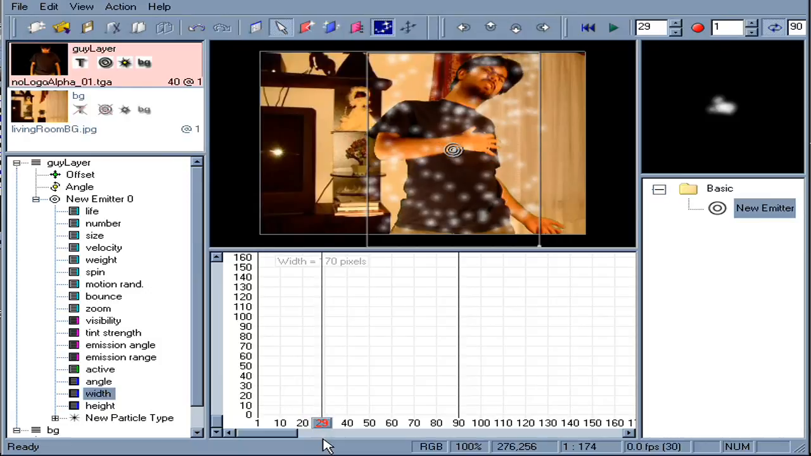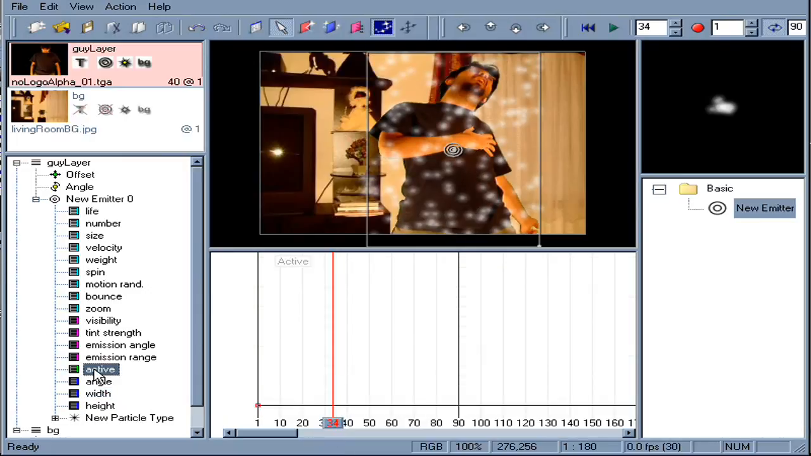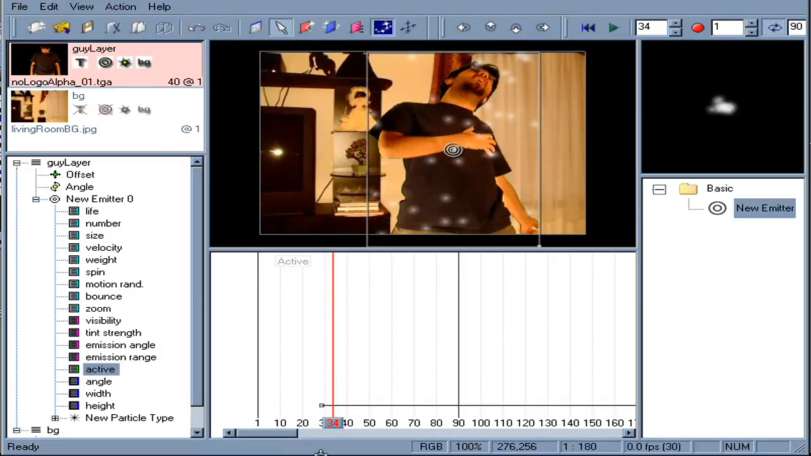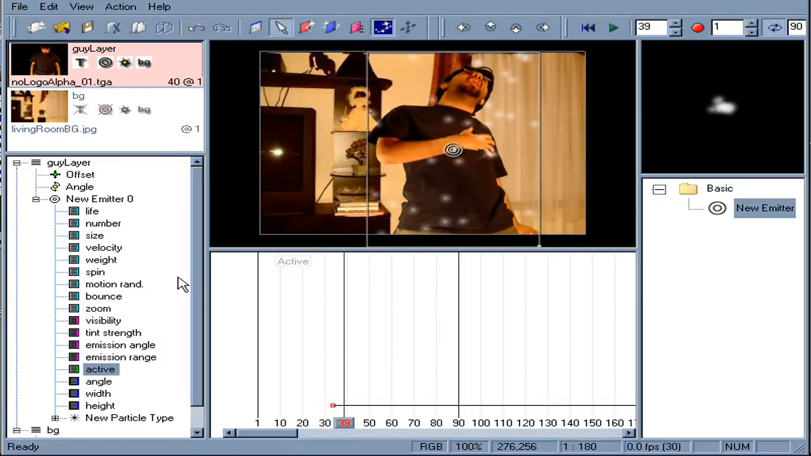Slide time forward to the point where you want the actor to start vanishing, in this case, frame 34. Go to the active graph and move it to the current frame. Now no particles will exist until frame 34.